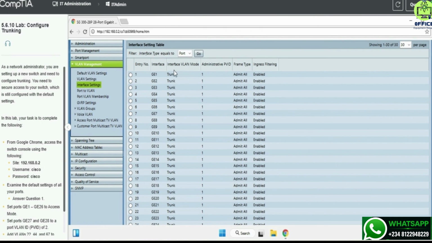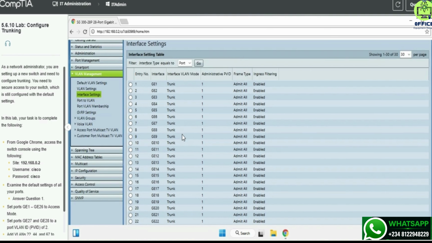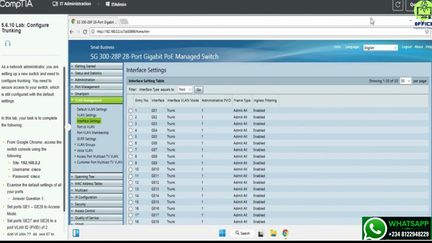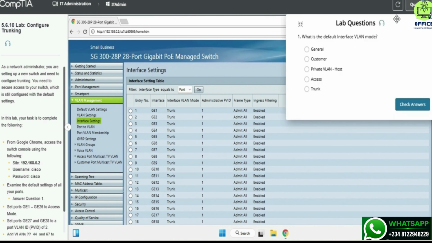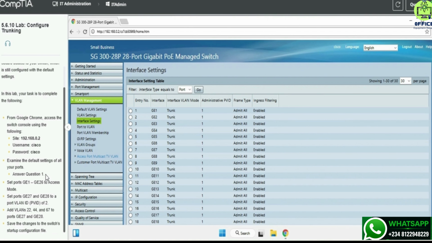Okay, so let's minimize this. Now we can see here that this is the interface of the VLAN mode right here, and it is trunk all through, from 1 to 30 it is all trunk. So we have an idea of what the answer should be. The answer is going to be trunk. Then we'll minimize this and complete the remaining task.